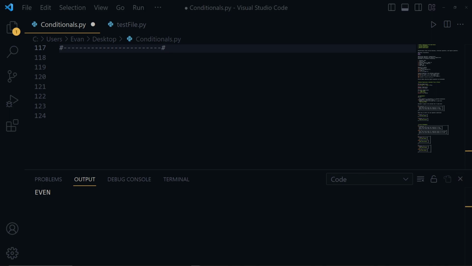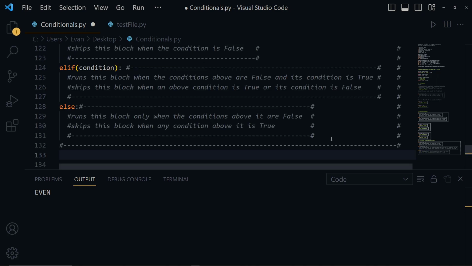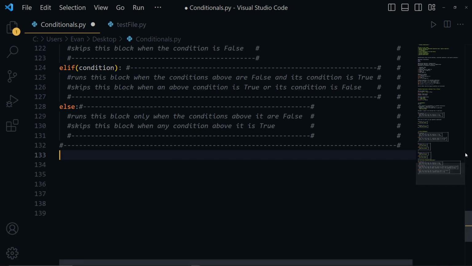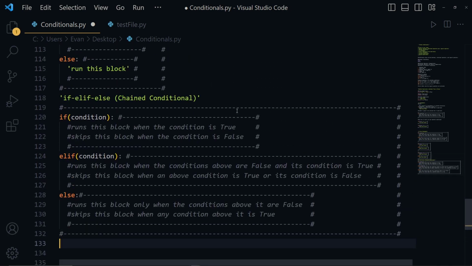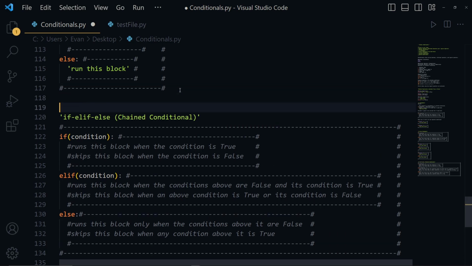Now let's talk about chained conditionals. We're getting more and more complicated as we go. A chained conditional is going to look something like this. A chained conditional will have an if, then a condition, an elif, then a condition, then an else. And this is fairly simple.